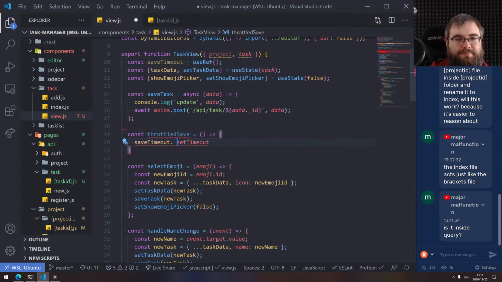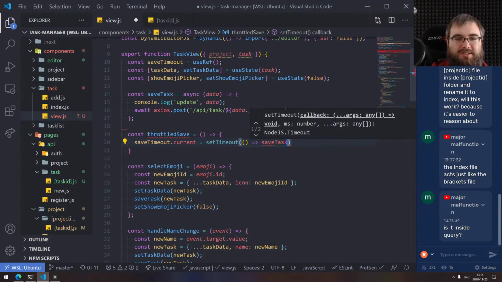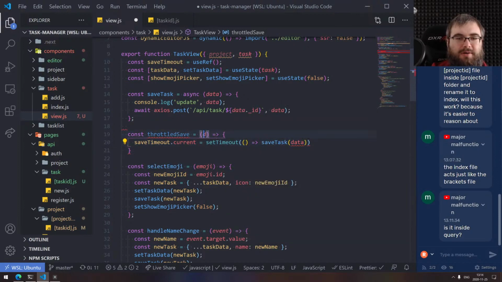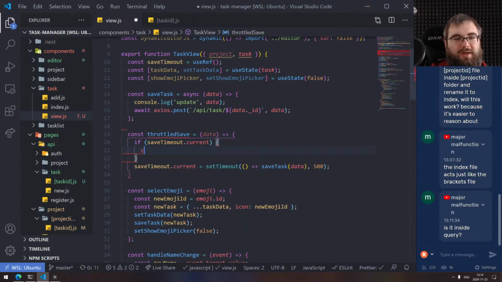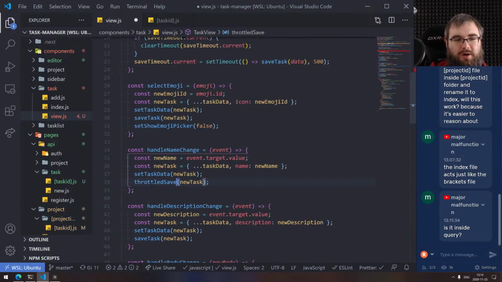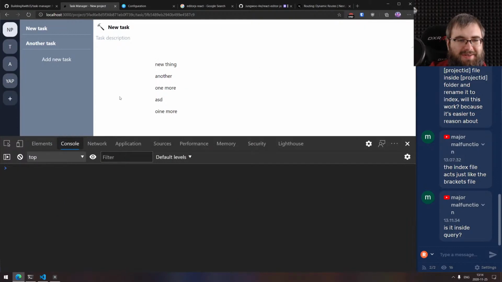Okay, current set timeouts, and we just say basically save task data, and then let's save 500 milliseconds or something, and if there is current timeout, then we clear timeouts. Right, okay, so we clear it, and then we set it for 500 milliseconds, and then we need to throttle save on our key changes, key presses, right? Because otherwise the server is going to be dead very quick.